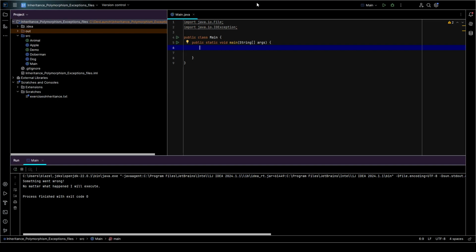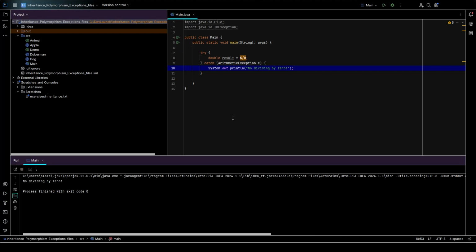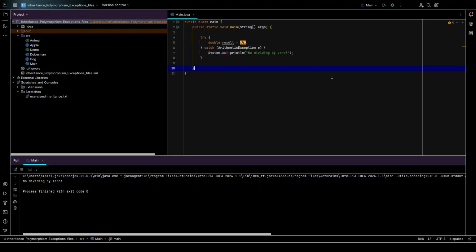So if I also want to do this silly example that I had before, so let's say that I want double result equals 5 divided by 0. I can put it within, of course, this is a very, very silly example. I can just use try double result equals 5 divided by 0, catch ArithmeticException e, and print out no dividing by 0. And let's try to run it. And here you can see there is no stack trace, there is no really issue that has happened. We get all the information from our catch clause, meaning that actually we have successfully caught the exception.